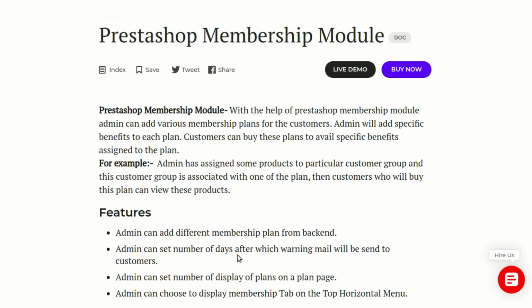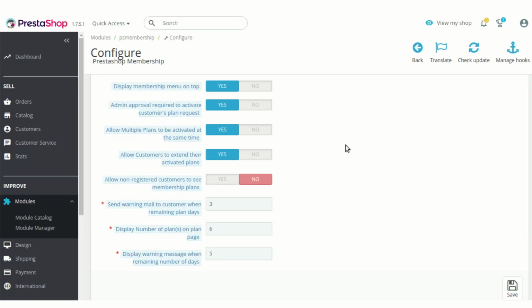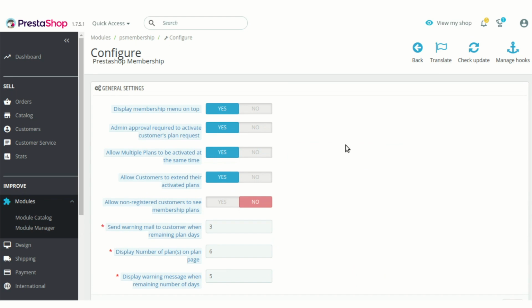So in order to know more about the configuration and the process to create a plan, let's just go to the back office of the Prestashop. As you can see that I have already installed this module in my Prestashop, and this is the configuration settings page of the module. So configuration settings of the module consists of various options. So let's just see each of the options one by one.